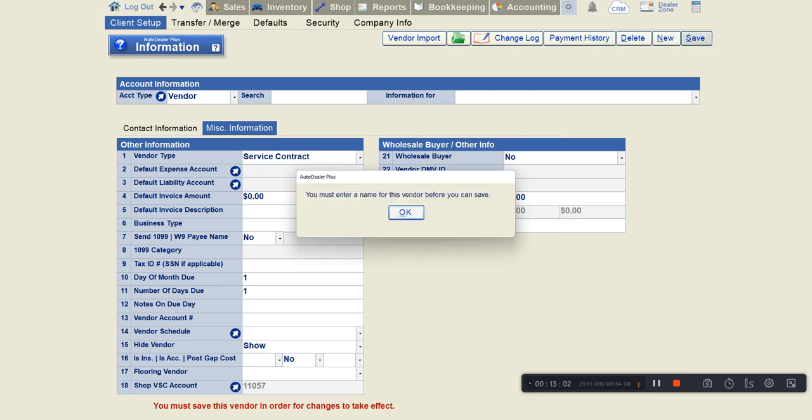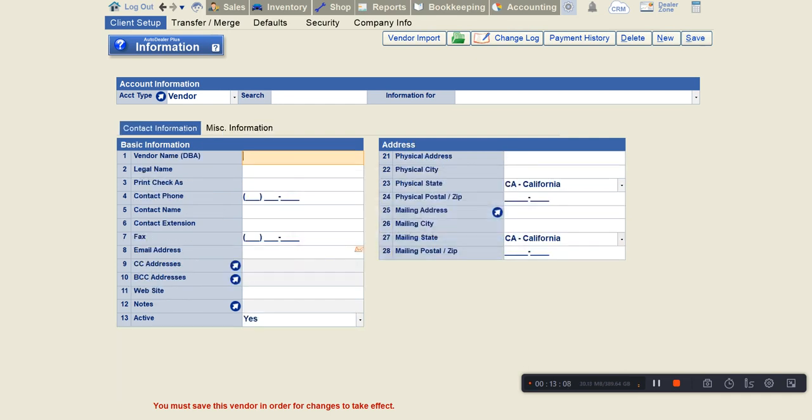So if I save this, the first time it says you have to enter a name, because I forgot to put the name. So I'm just going to, for the time being, put ABC.